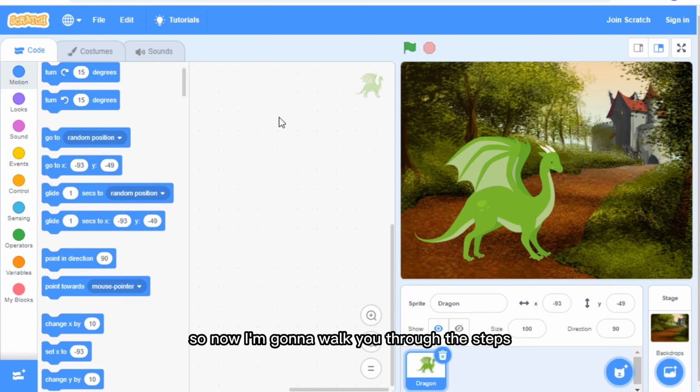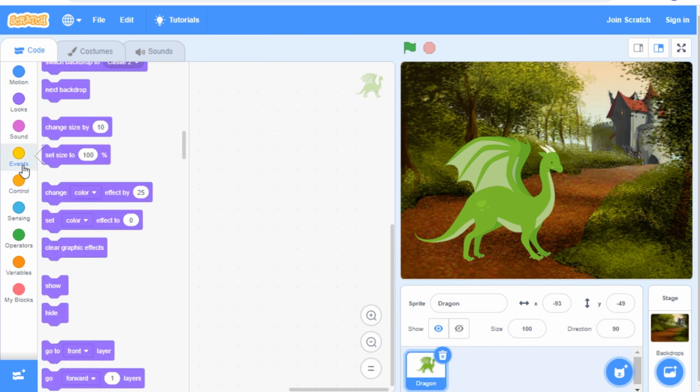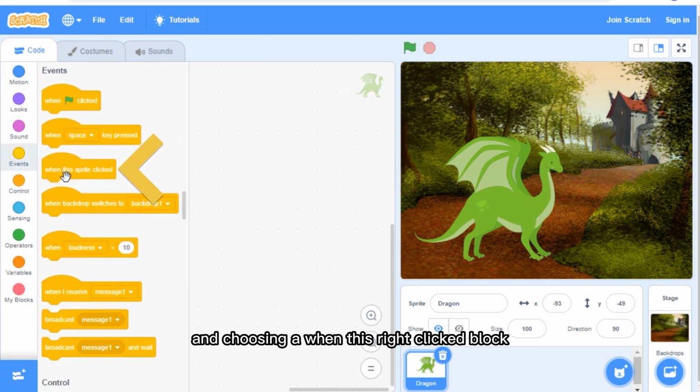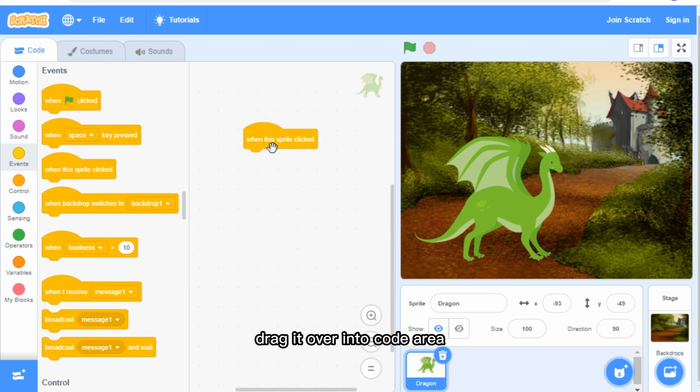So now I'm going to walk you through the steps to make the dragon look like it's animated by switching through its costumes of Costume A and then Costume C where it breathes fire. We're going to start by going to the Events category here and choosing a When This Sprite Clicked block. Drag it over into your code area.